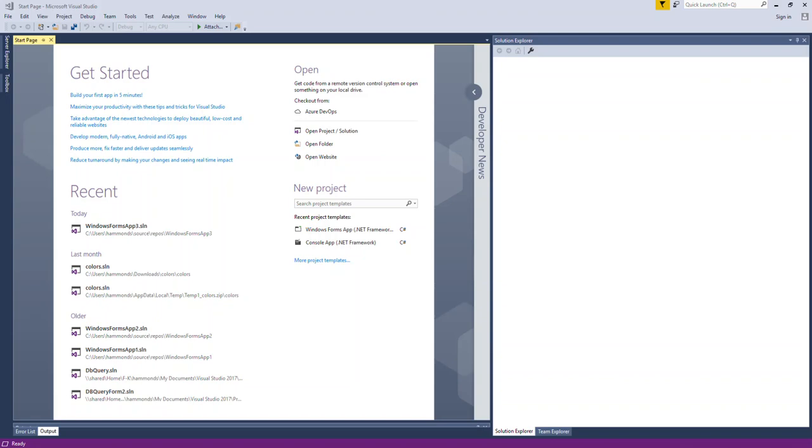Hi gang. So we're at C sharp, and this is COP2360, and we're going to use Visual Studio for our first GUI application. So up to this point, we've been using a console application. Now we're going to use a Windows Forms application.